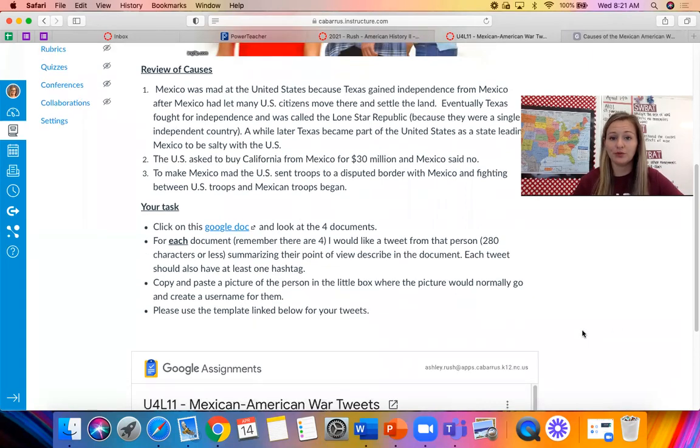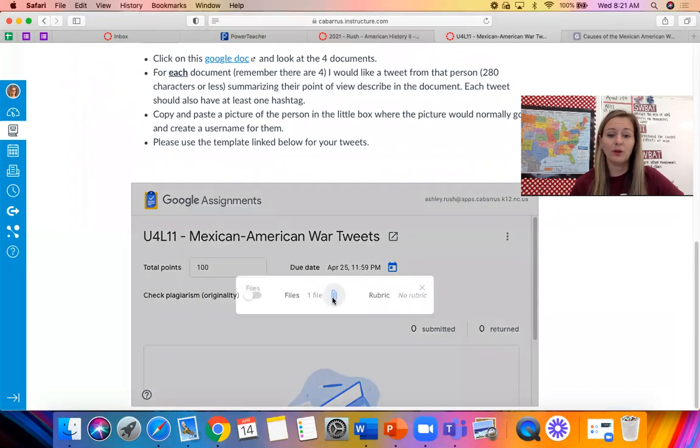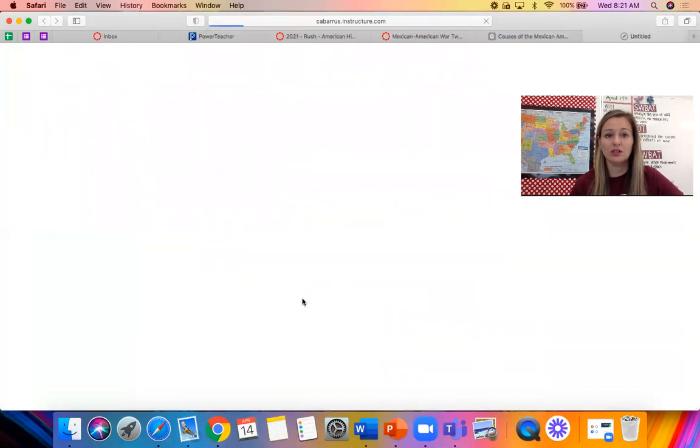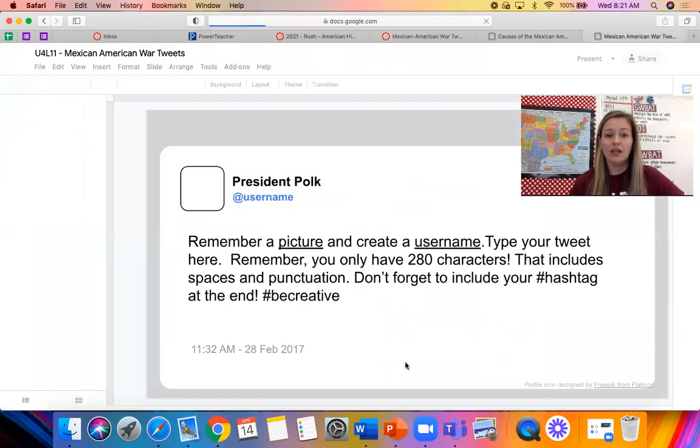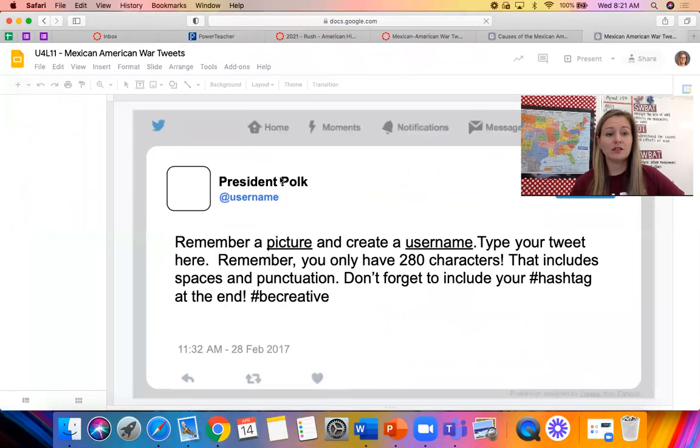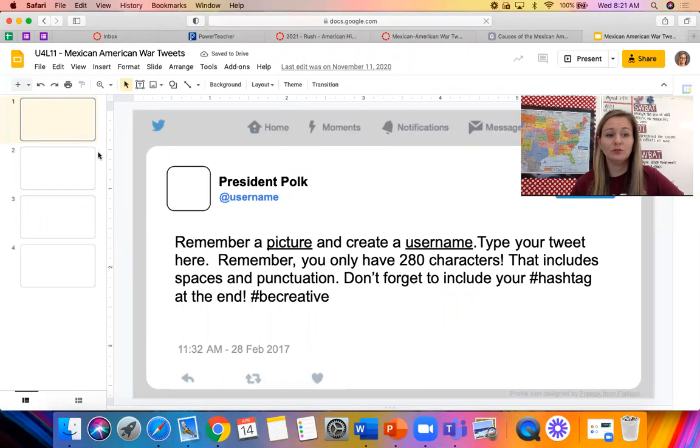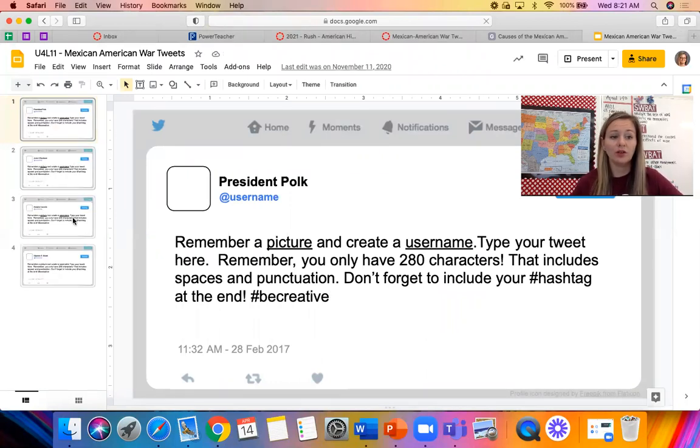So I've created a template for you to make this easier. So I'm going to open up this template so that you can see exactly what you need to do. Each of your different slides is going to have the directions that remind you of what you need to do for each of the different people. So you've got one for President Polk, one for Sullivan, one for Lincoln, one for Grant.